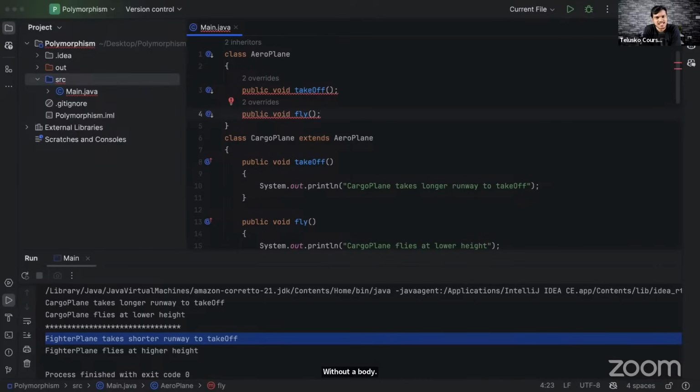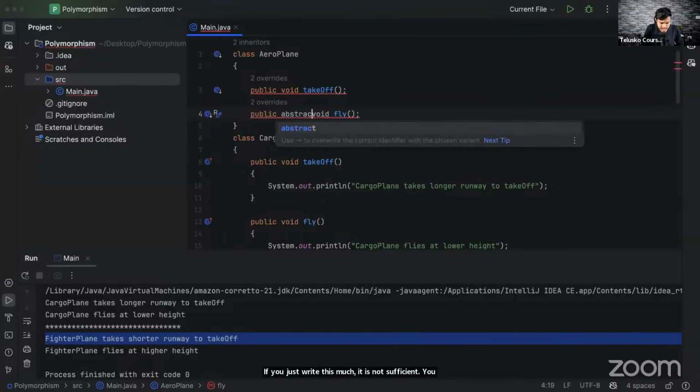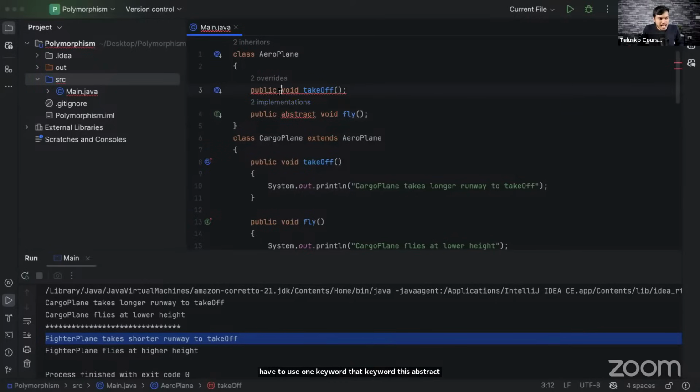The answer is yes. And such methods we call abstract methods. Whenever you have a method with only a signature without a body, we call it an abstract method. And if you just write this much, it is not sufficient. You have to use one keyword. That keyword is abstract. Abstract means that implementation is not there. Definition is not there. Body is not there. Definition, implementation, body are three different terms referring to the same thing. Abstract means this body is not there.